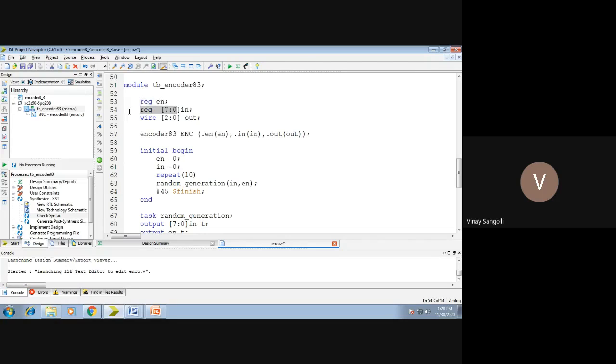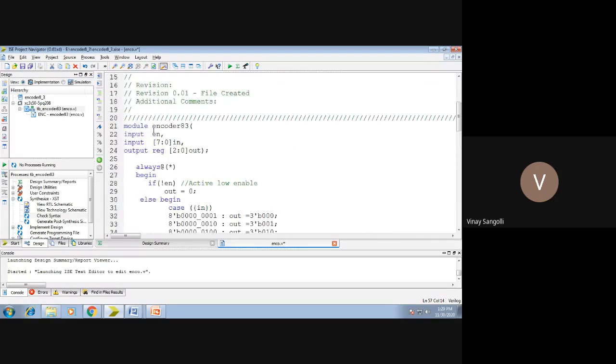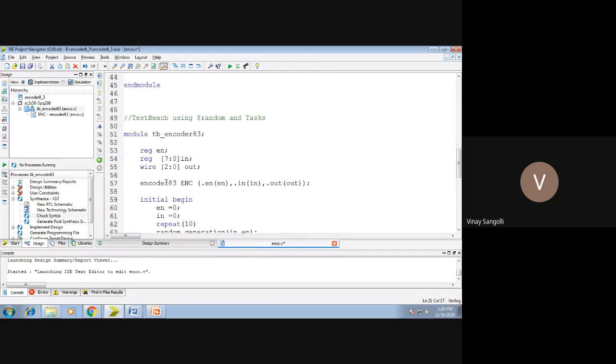So registers and the wires are done. Registers are nothing but your inputs. Wires are what now? Your outputs. Fine. Next. So to which module do I have to link this test bench? That is written here, Encoder 83. You can observe the same module name should be here, because we are linking this present module with this test bench. So the same module name has to be written here. This is the instance name. Any name could be given here. No issues. Next. You should specify all the inputs and outputs.